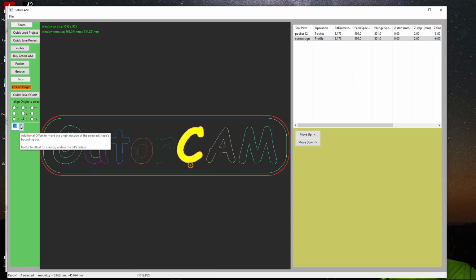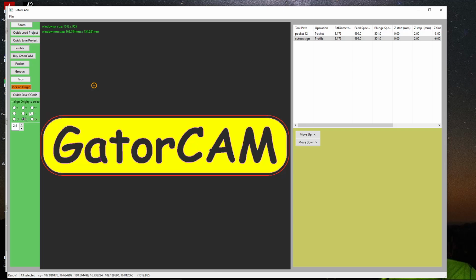But on some tools, it's really frustrating to get your origin set right. So I put in that little feature there, just automatically centered it or put it at the bottom left. And go back to here.